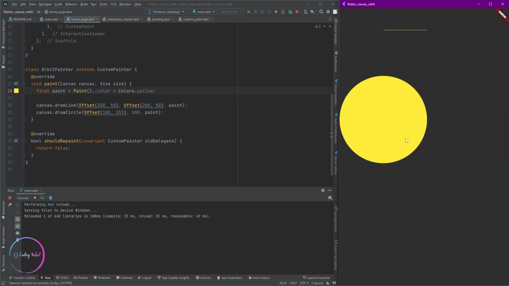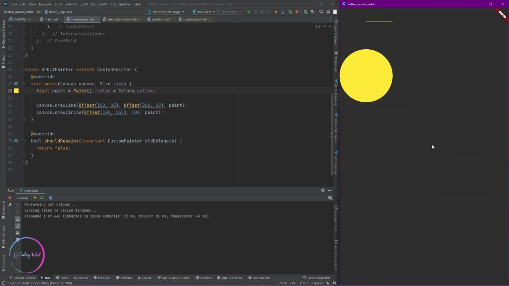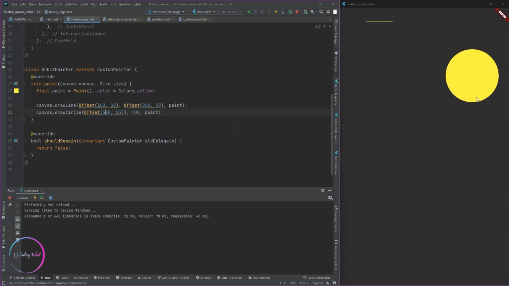And because I'm using interactive viewer, I am able to zoom in and zoom out as well. This is the minimum scale you are seeing now, and you can see this circle is drawn at an offset 100 on the X. The center here is X 100 distance away from the left side and 255 distance away from the top side. And if I want it to be further away, I can say 500. And if I hot reload again, you can see that now the circle is much further away from the left side, and the Y side is still the same, 255.